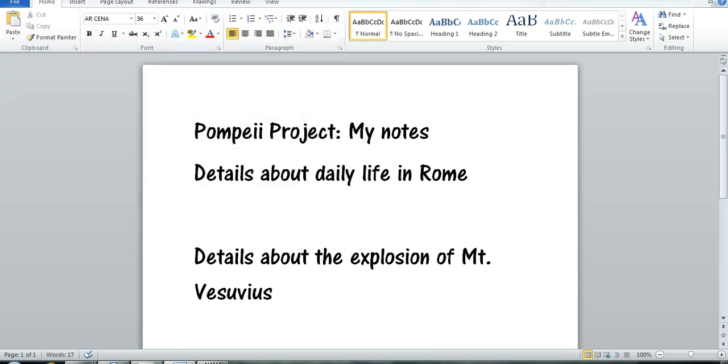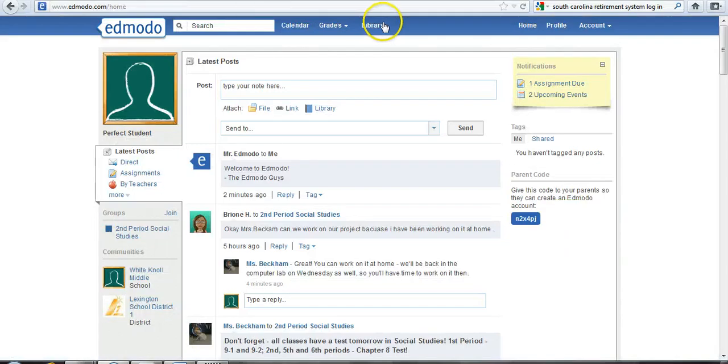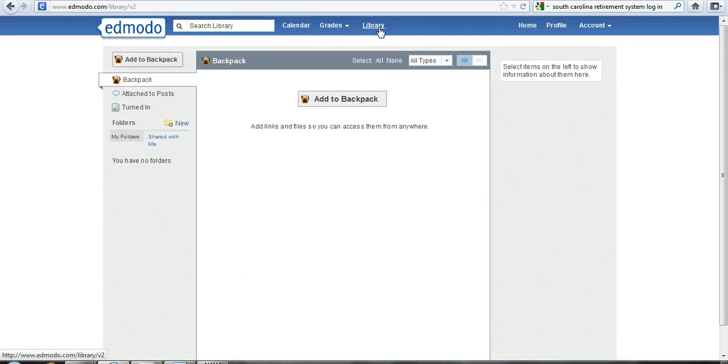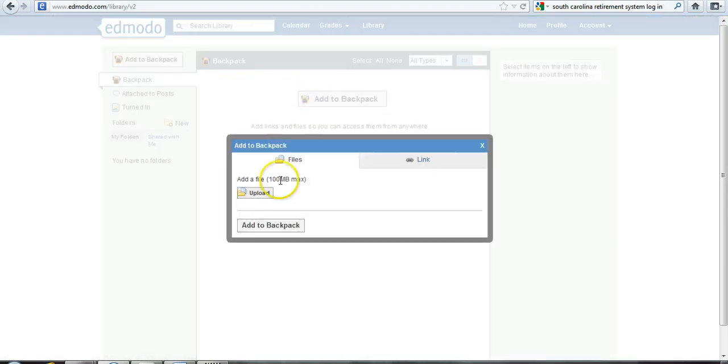So now, let's go back and look at Edmodo. So here I am, and I'm going to click on Library up at the top. You can see that this is our perfect student who's helping us out today. It says Add to Backpack. So, let's click Add to Backpack and see what happens. It'll give you the option to upload a file.